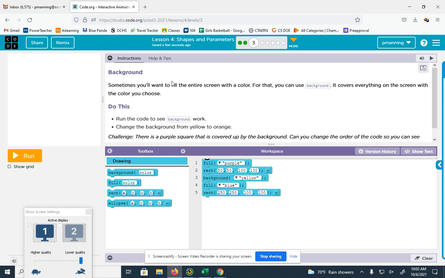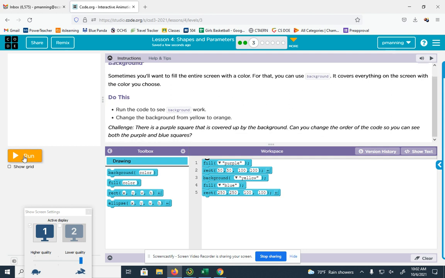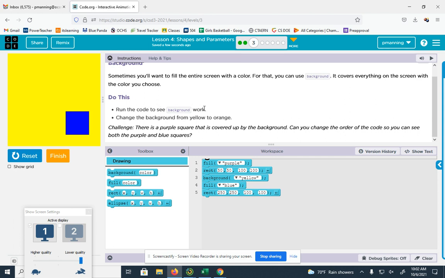All right, next we're going to look at possibly filling the entire screen with a color. So we do have a background code we can use. All right, so it says run the code to see it work. Change the background from yellow to orange. All right, so to make the background go from yellow to orange. All right, so I did that.